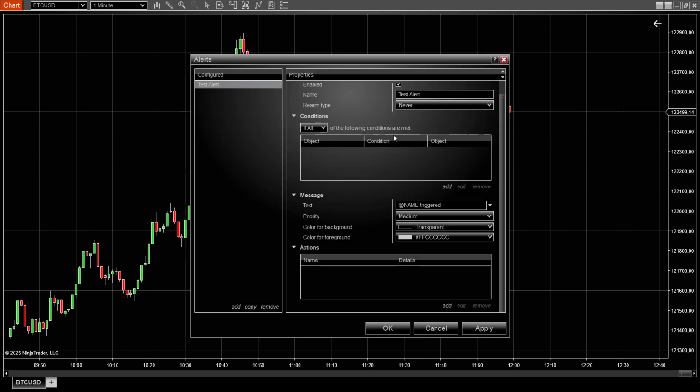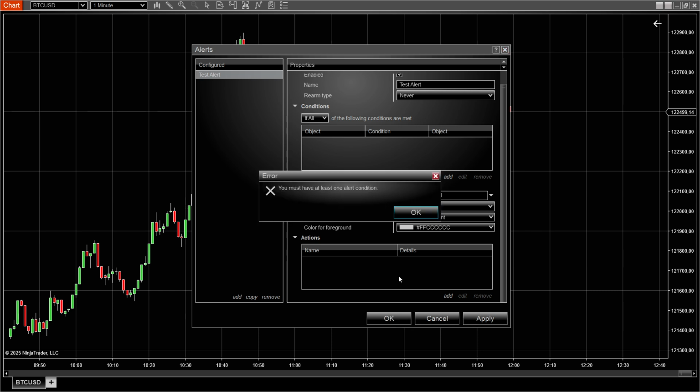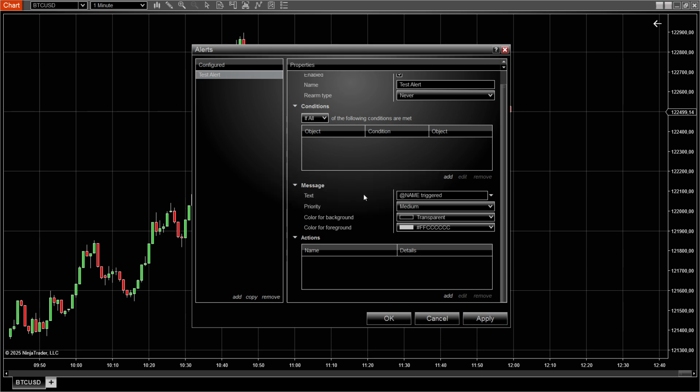Okay, so that's completely up to you what you want to do, but whenever you're ready, you can just go ahead, click on apply and OK, and your alert will be created. So that's pretty much how you do it.